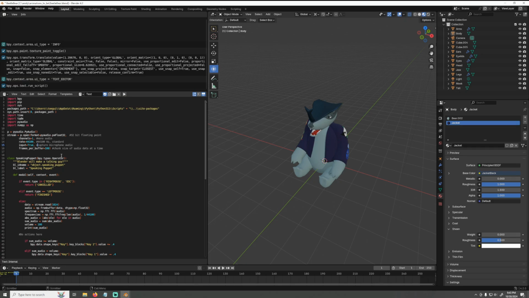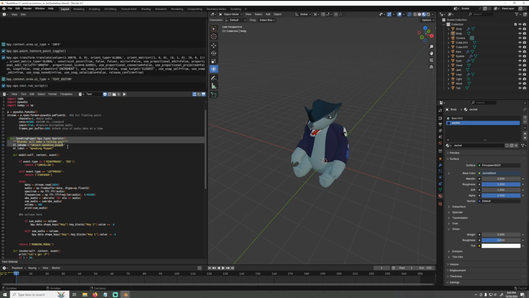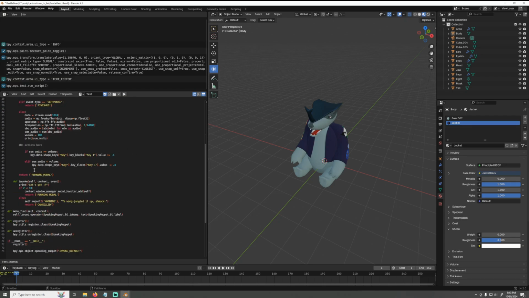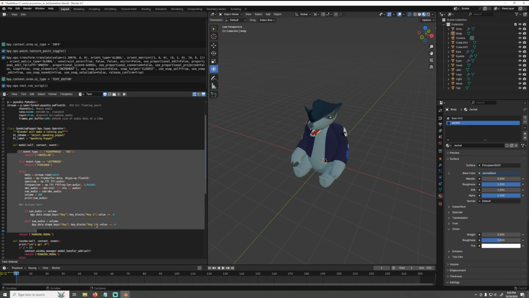If you don't have a microphone, say you're trying to use a guitar or something, or a keyboard, a MIDI kind of thing, you're gonna have to look into PyAudio. But for everyone using a microphone, this should be good. I just named it Speaking Puppet. If you're looking for it in your code, you might see Speaking Puppet. Here we get into the actual meat and potatoes of our code.